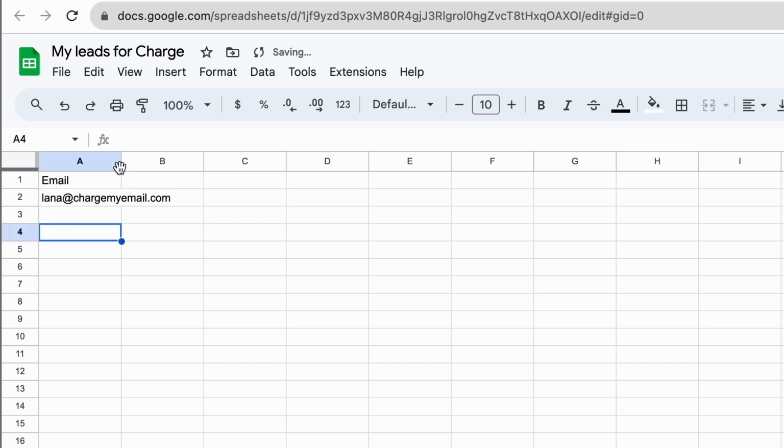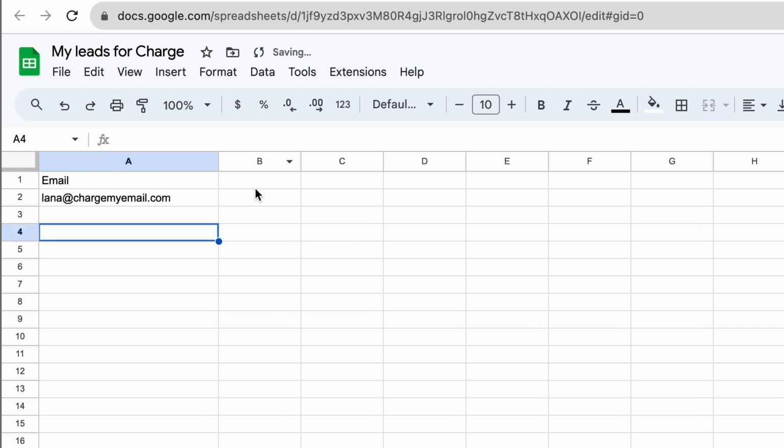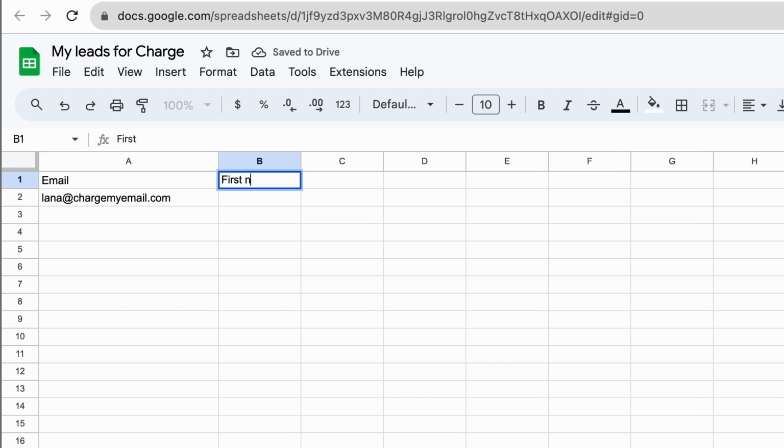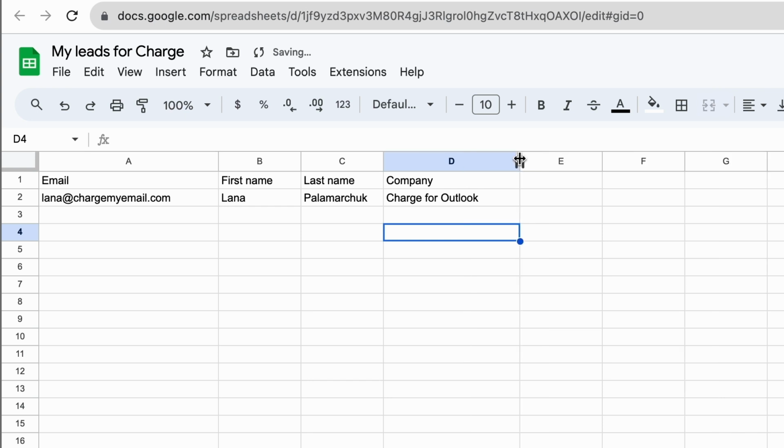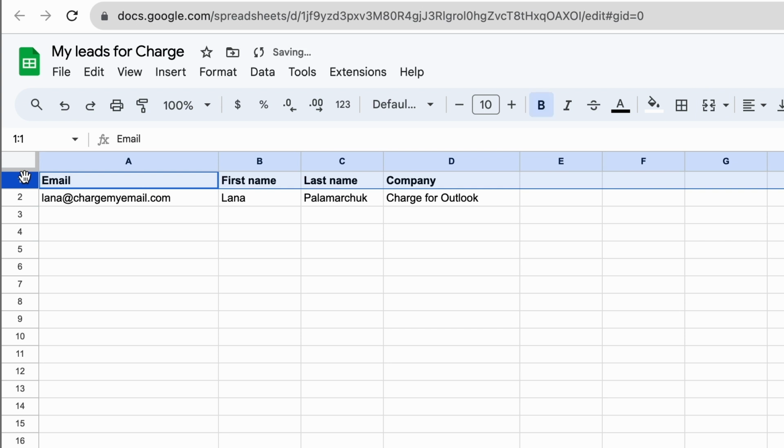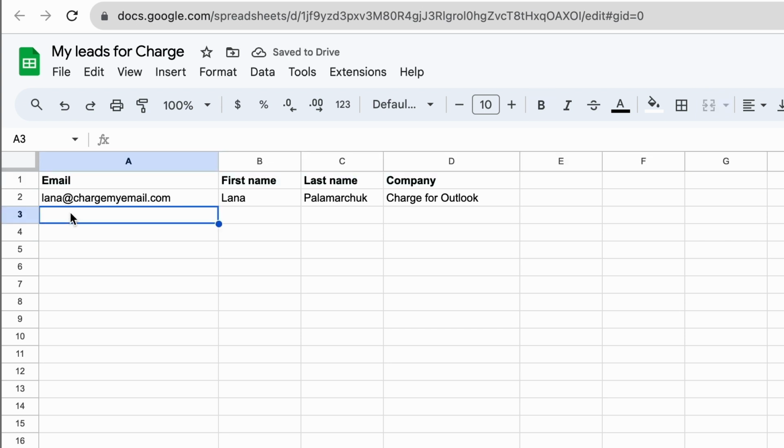As an example, I'll add an email of my colleague. To personalize your email templates further, consider adding more details about your leads in additional columns. Information such as the recipient's first name, last name, or the company they work for can be quite useful. Note that it's okay to have spaces in the column titles and the data entries, except in the email addresses. Column titles can also be bold, it doesn't affect the process.